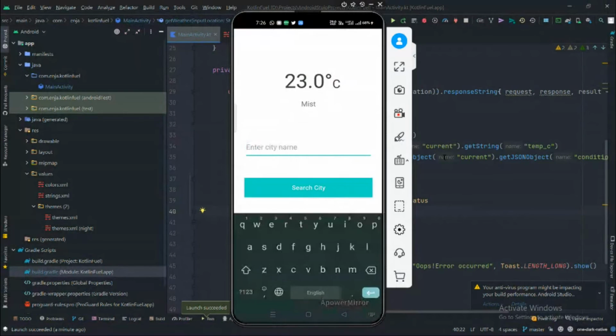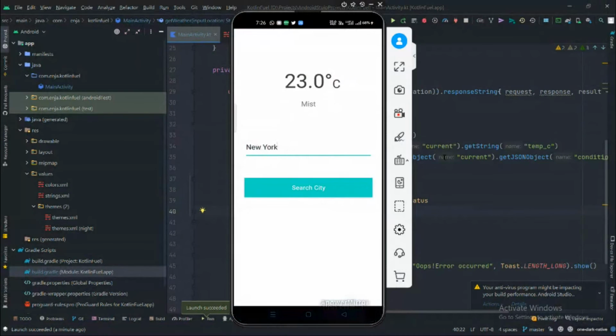New York. Now I click the button. Yes, it's 1.7. Oh boy, it's so cold over there. You see, it's easy now. You can also do latitude, longitude, no issues.